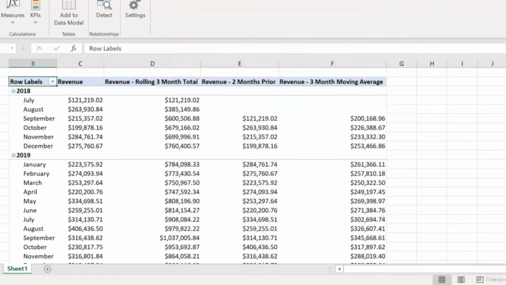And it looks like nothing changed, which is exactly what we wanted. We weren't changing the logic of the measure in any way, we were just eliminating its dependency on this other intermediate measure. So the real test is going to be, what happens if we delete this revenue 2 months prior measure? So let's find out.